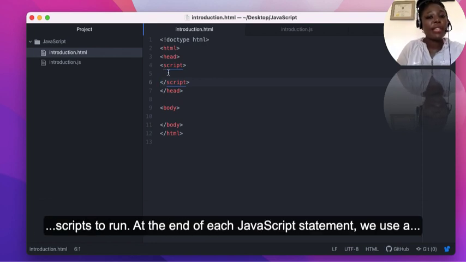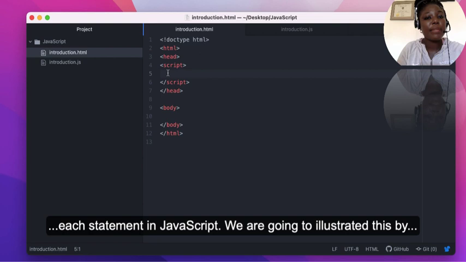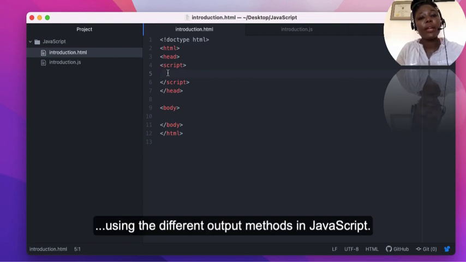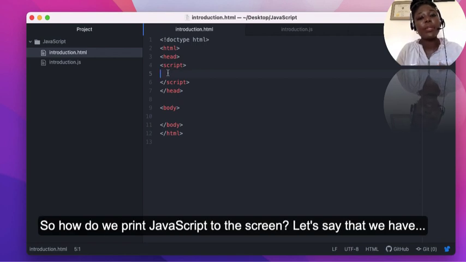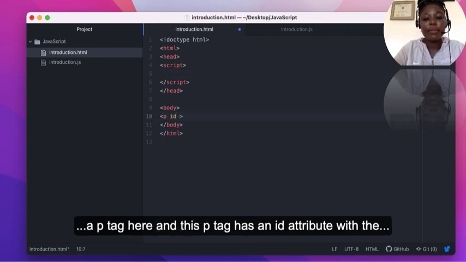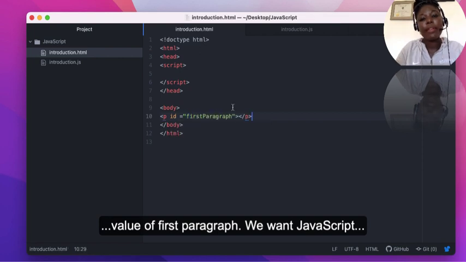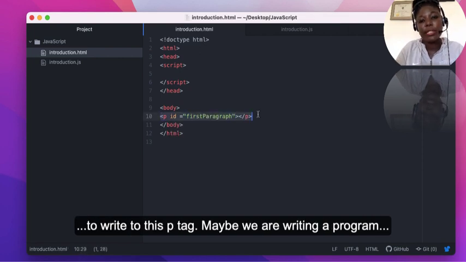Now, at the end of each JavaScript statement, we use a semicolon, and we're going to see just how we write each statement in JavaScript. But we're going to illustrate this by using the different output methods in JavaScript. So how do we print JavaScript to the screen? Let's say we have a p tag here, and this p tag has an id attribute with a value of, let's say, first paragraph. We want JavaScript to write to this p tag.